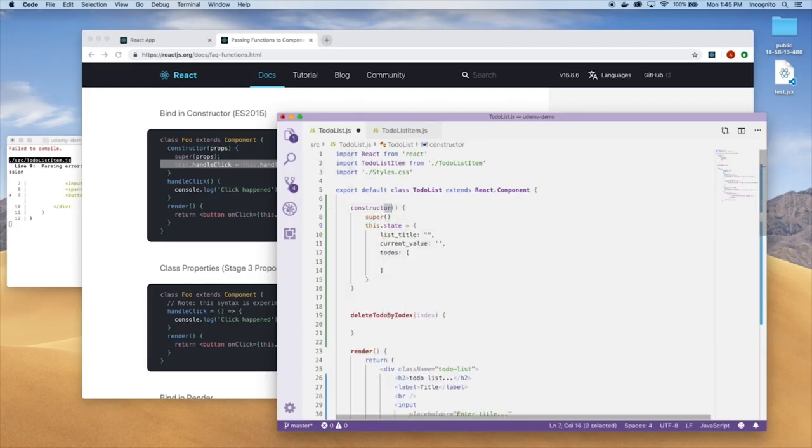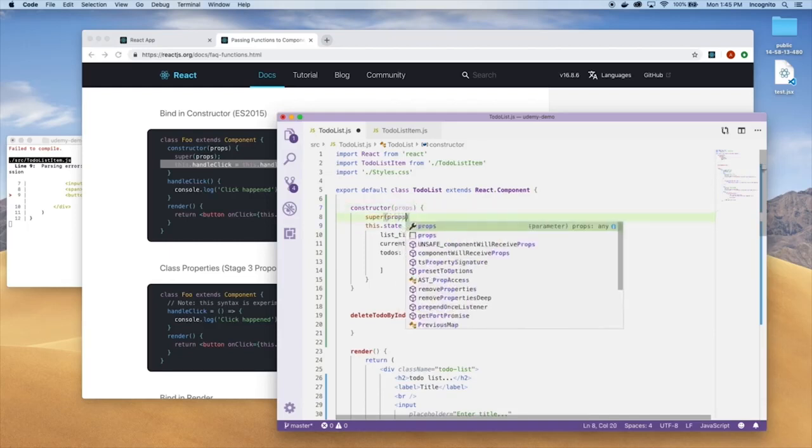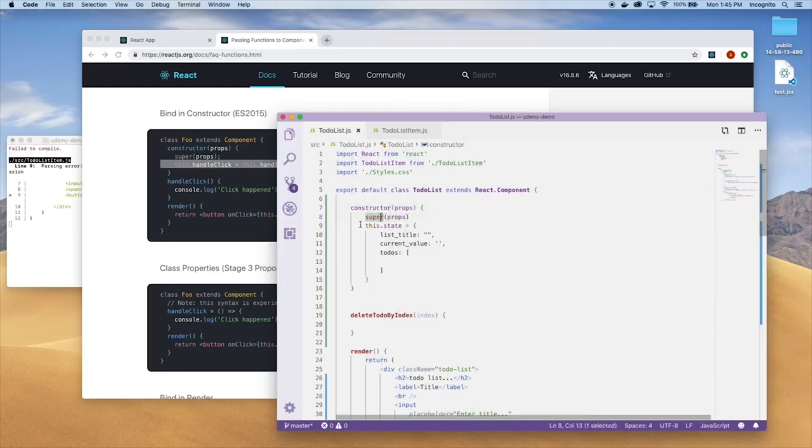If you ever see props in the parameters of the constructor and the super, the only time you need to do that is if you're using props within the constructor. Since we're not doing that, we don't really need to do that, but we still do need to call super.